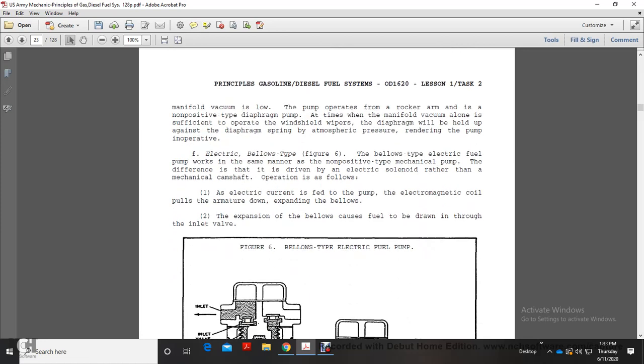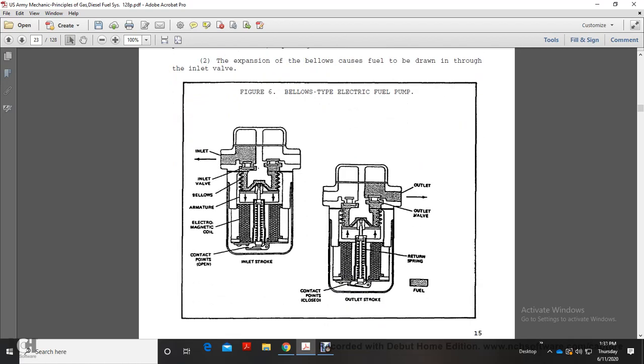Electrical bellows type. Bellows-type electrical fuel pumps operate in a manner similar to the non-positive type of mechanical pump. The difference is that it is driven by an electrical solenoid rather than a mechanical camshaft. Operation is as follows. Electrical current is fed to the pump. The electromagnet coil pulls the armature down, expanding the bellows. The expansion of the bellows causes fuel to be drawn through the inlet valve. Figure 6 shows the bellows-type electrical pump.